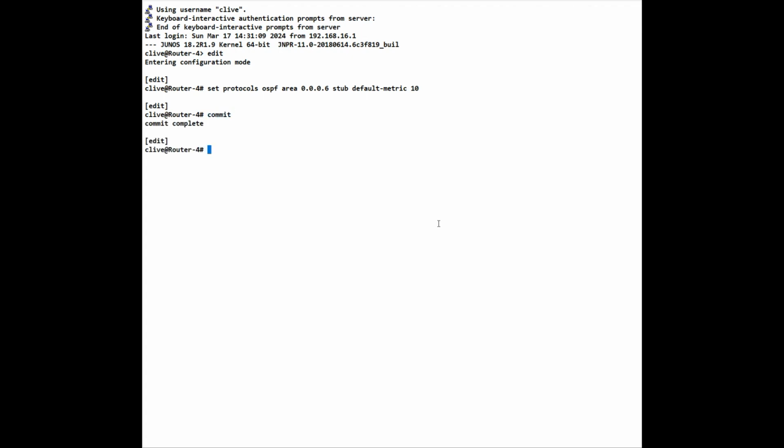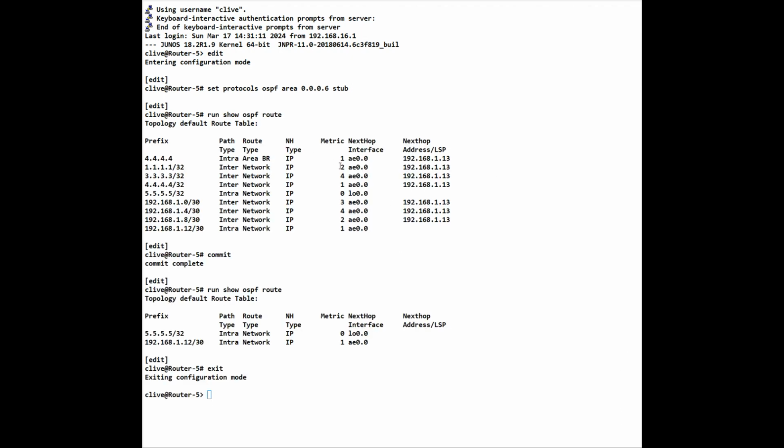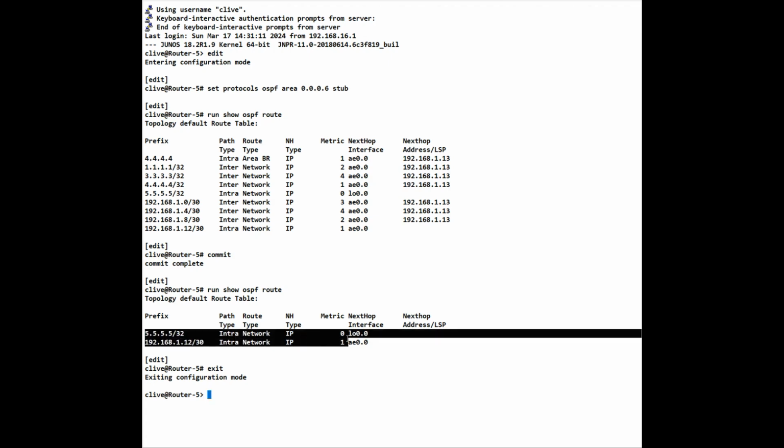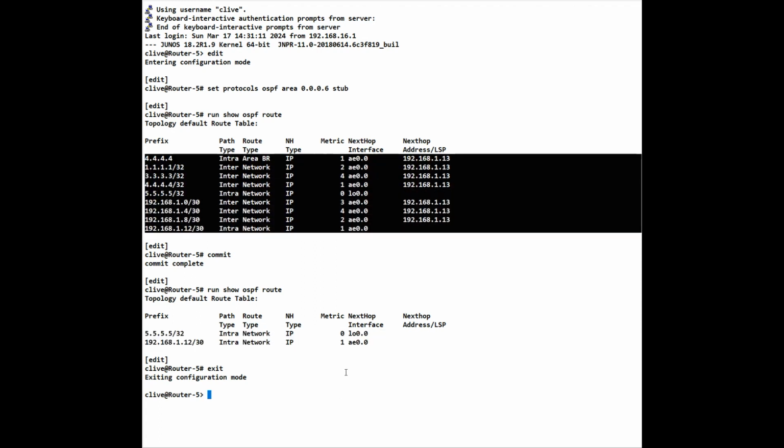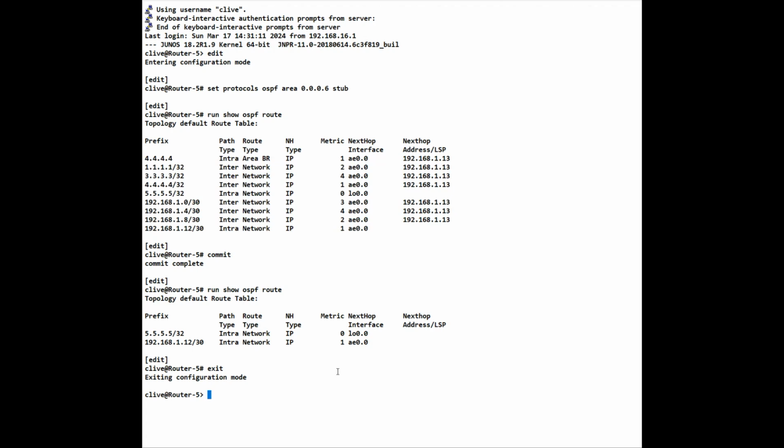Now it's committed, we're going to go to router 5 and have a look at the routing tables now. If you remember, before we made the configuration changes on router 4, this was what our routing table looked like after we had converted it to a stub. This is what it looked like before it was converted to a stub, and it was a normal area. So let's have a look and see what it looks like now.